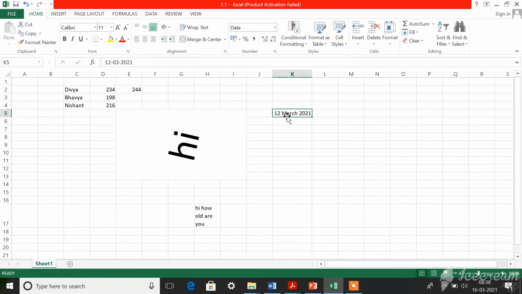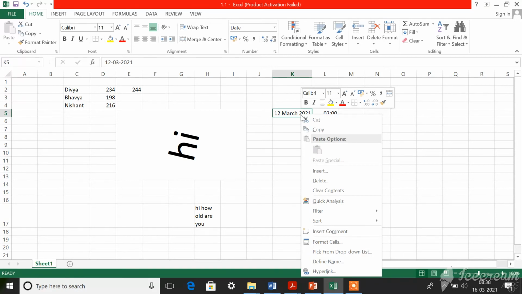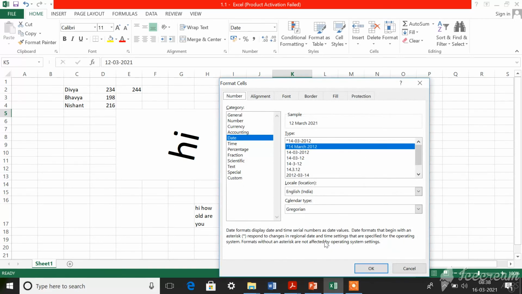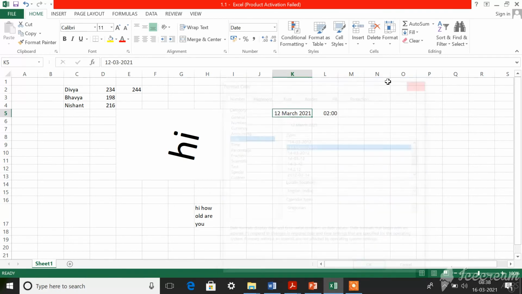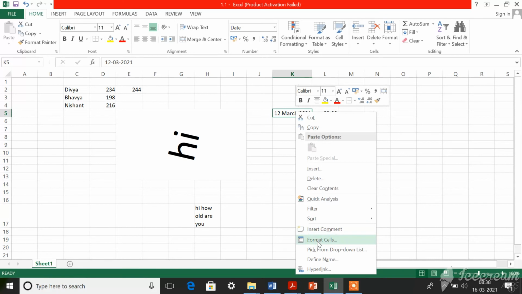For formatting date and time, first of all you should enter the date and time in a cell. Here I have entered a date, and here I'll enter some time like 2 o'clock or something. So I have entered like this. If you want to change the format, click on the cell, then right click, then click format cells. Once again I'll show you. Select the cell, right click with your mouse, then you have an option called format cells.